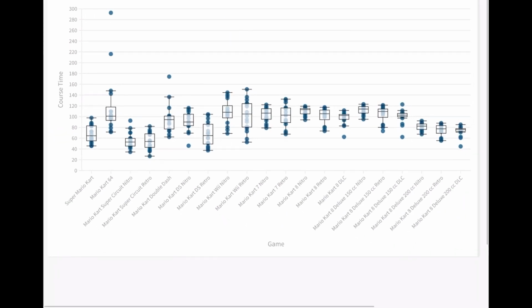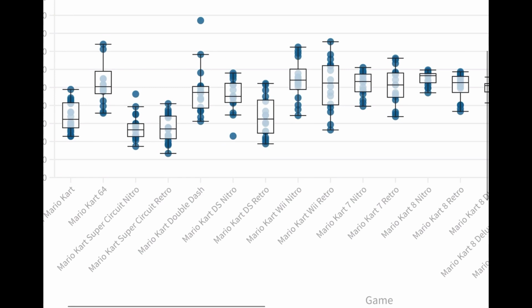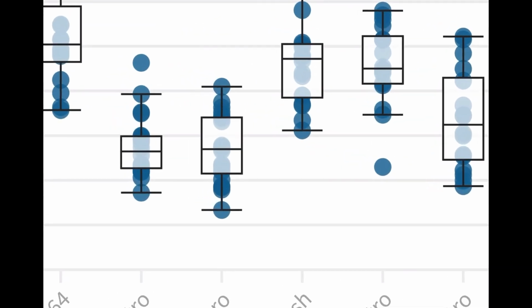Keep in mind, guys, when I do say long course, I do mean by the game standards, or by the selection standards, not necessarily by overall Mario Kart standards. As you can see, Super Circuit's retro tracks are definitely way below average.